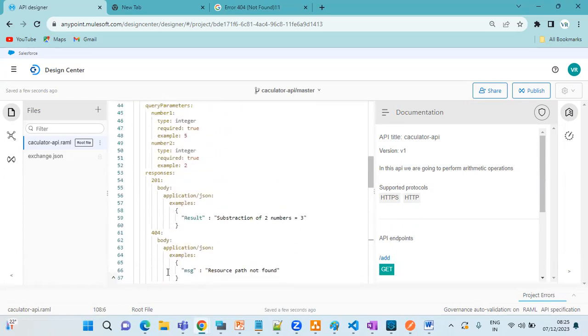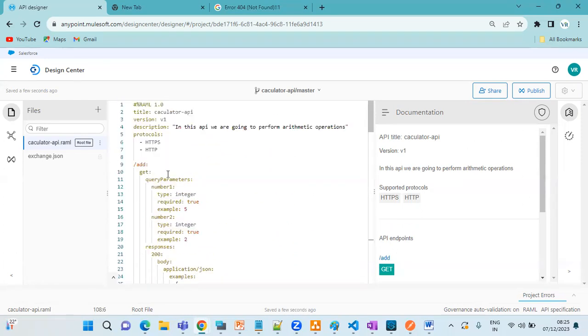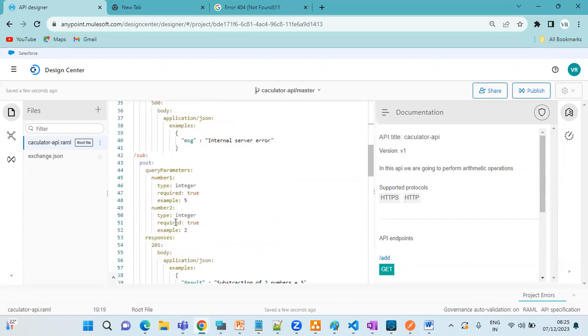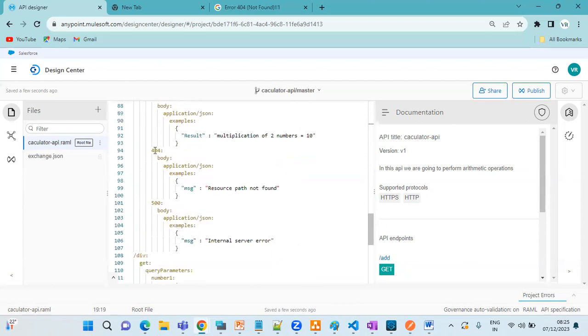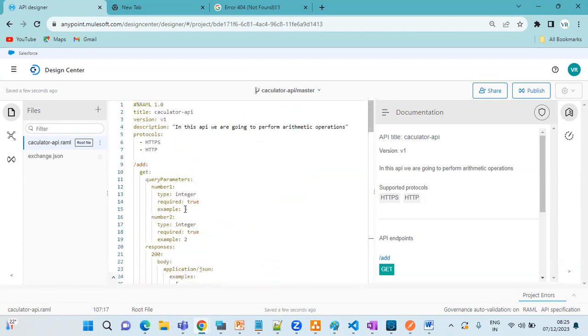Okay, so here there is an option called traits and examples, where whatever common code is available can go. See, query parameters are common for all, 404 is common, 500 is common. Is it correct or not? Just observe and see.